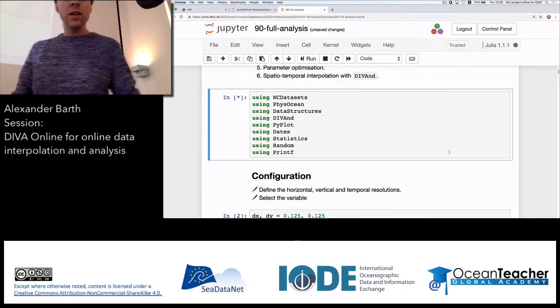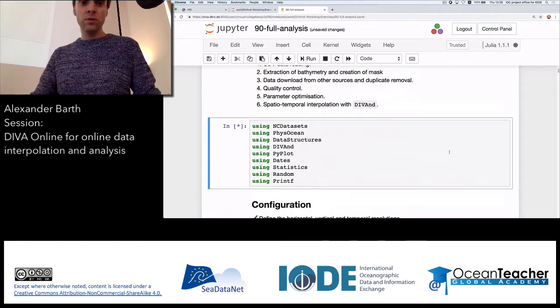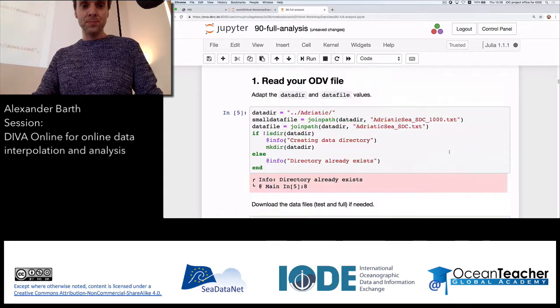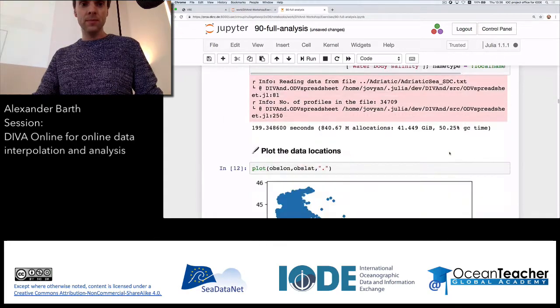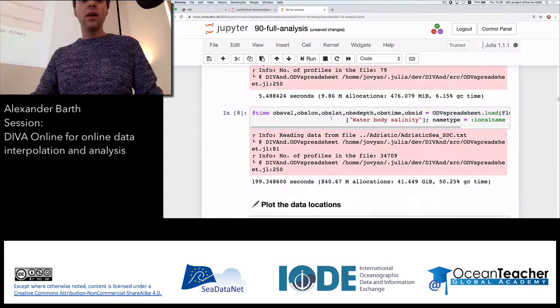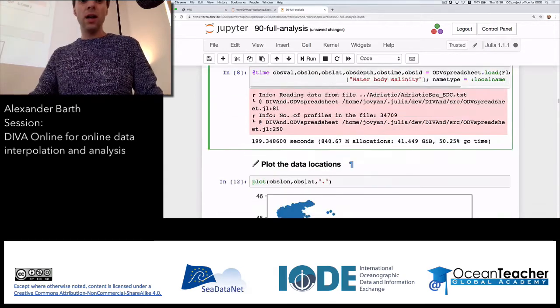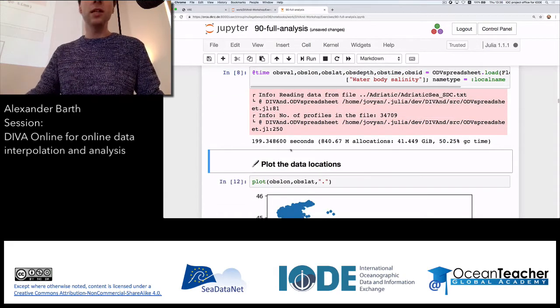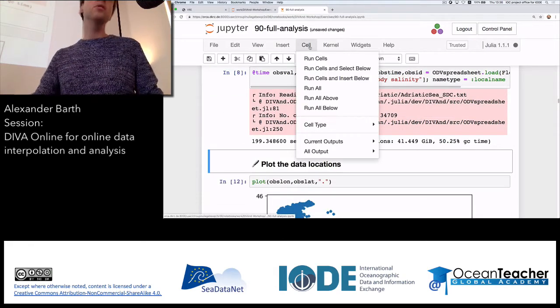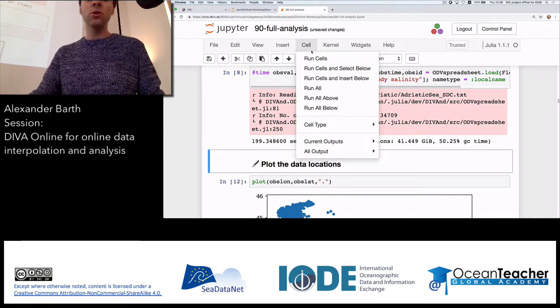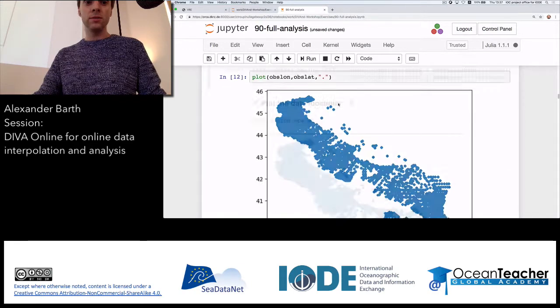So it seems I have to restart the notebook. I reload all the data files, so if it still works for you, you don't have to reload everything, but I have to reload all the data for some reason.